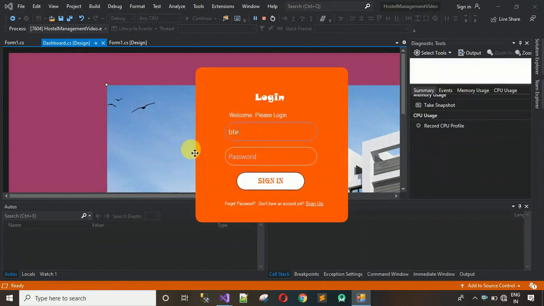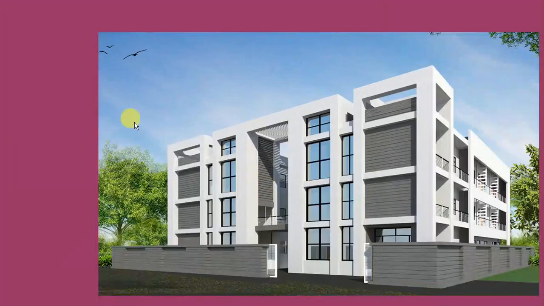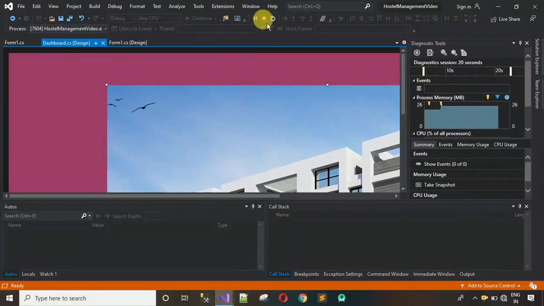Yeah, here we go. Sign in. Here you can see this one is in the perfect position, and we need the curve edge for this picture, and everything is looking fine. So I'm going to close this, and after this I have used Alt F4 to close that application.